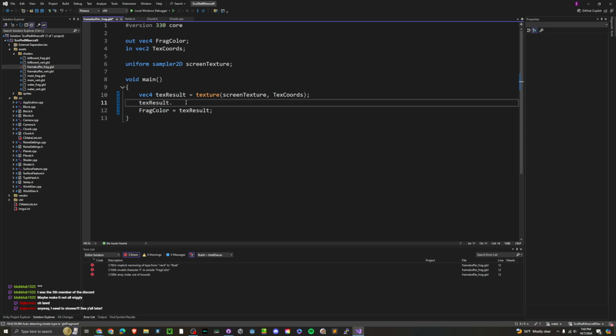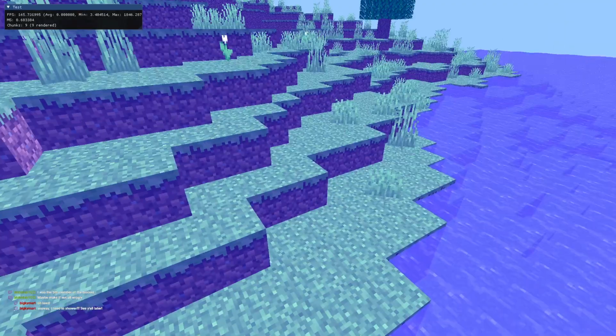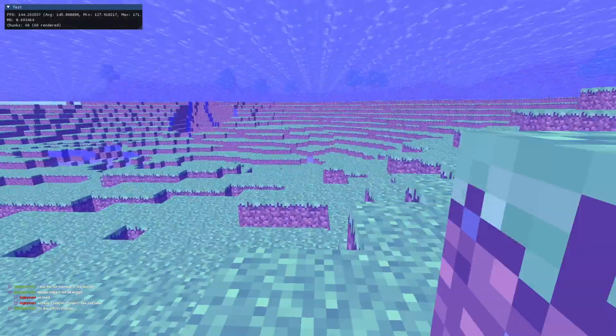Dot. What is this called? B plus equal to 0.5. So now this should make it kind of appear.